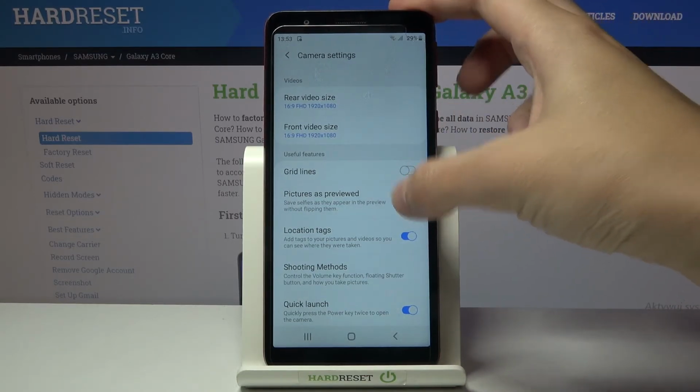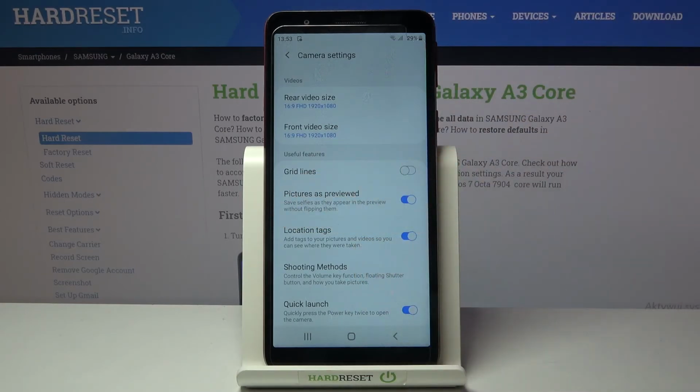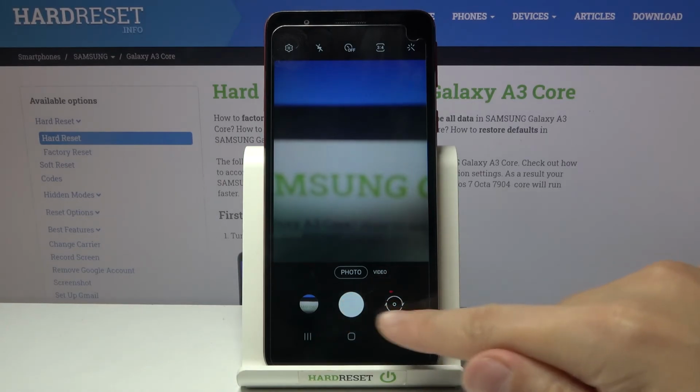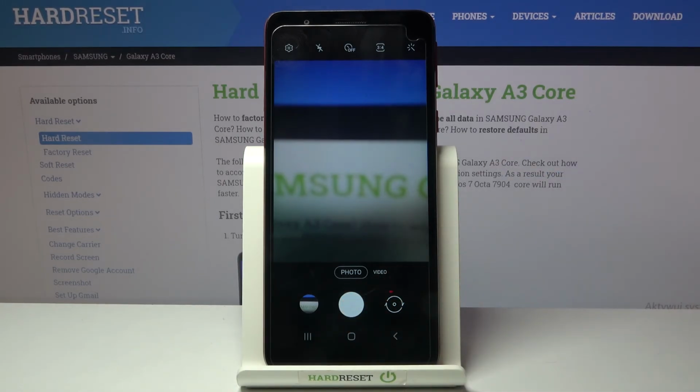And we have also short info from the device that this can save selfies as they appear in the preview without flipping them. So of course, to make it work we have to remember to change back camera to the front one by using this button from the right to take selfies. And that's all.